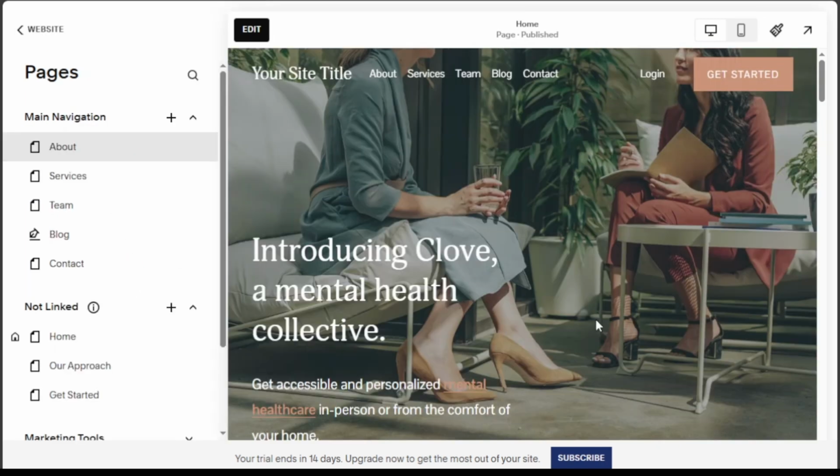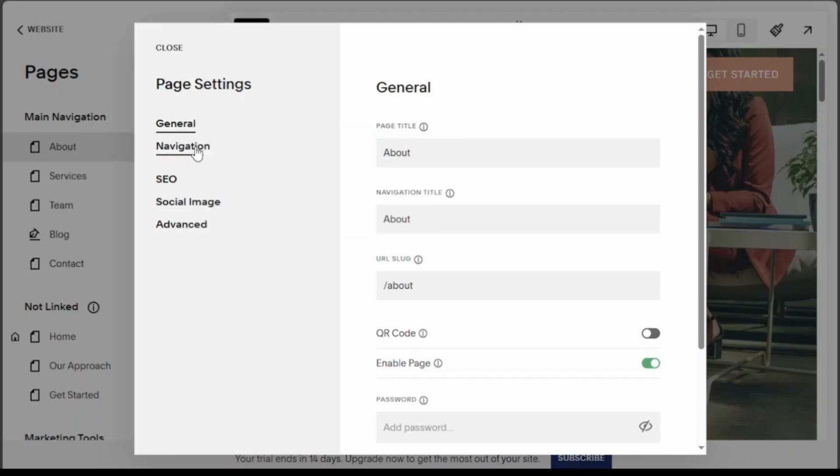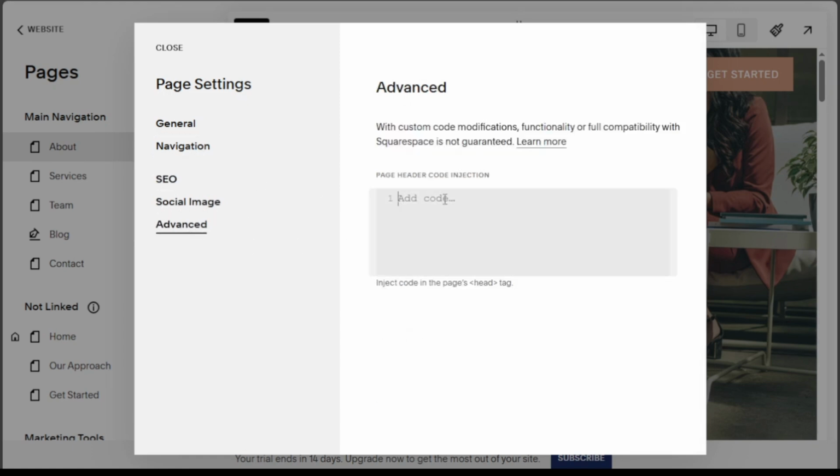Now let's say you only want to remove underline on a specific page on your website. Let's say for example you want to remove underlines only on the about page. To do that, you just hover on the about page here and you click this settings icon, and then you go to advanced here, and here you're gonna add the code that will remove the underlines. It will be specific for the about page. I will give you the code.